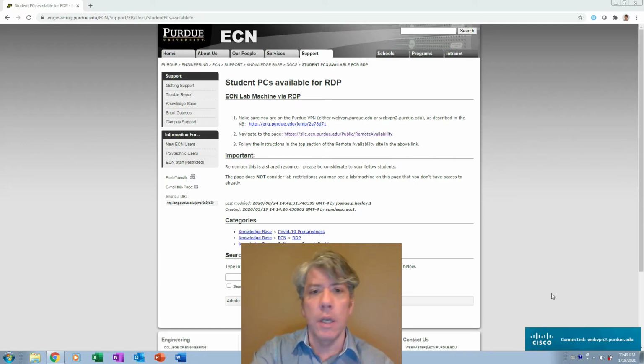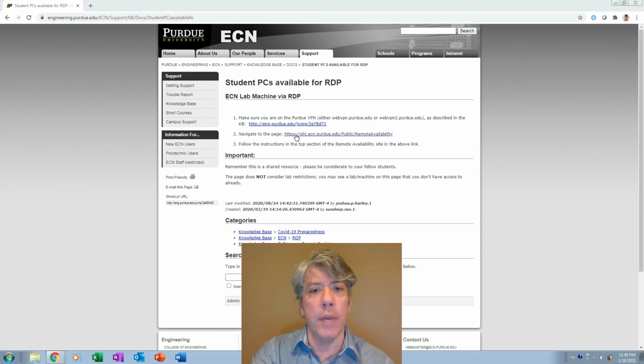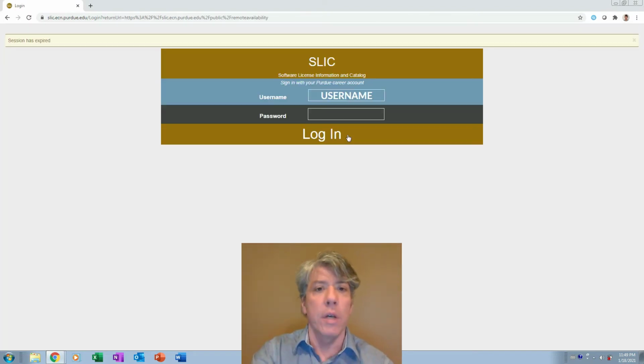We're good to go. And so we can navigate to the page. There's a link here. I've included a link as well in the description next to this video, and then follow the instructions in the top section of the remote availability site in the above link. So we're going to go here. This is where you actually go to log into a machine.